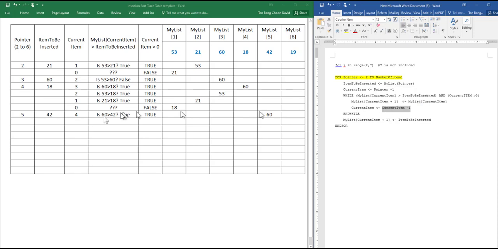Current item minus 1, so that is 3 assigned to current item. So that's 3. Check the condition for the while loop again. My list 3 is 53. Is 53 bigger than the item to be inserted, which is 42? The answer is true. Is my current item, which is 3, bigger than 0? True. Then we go into the while loop.